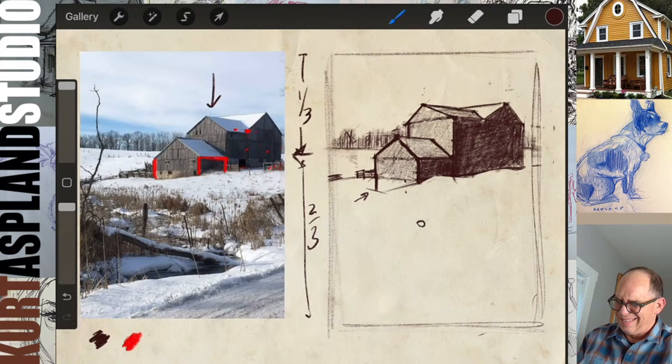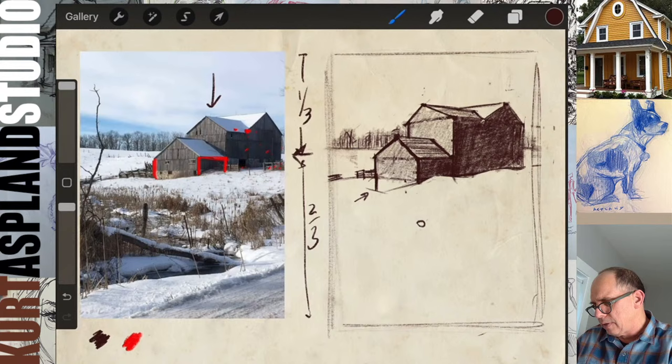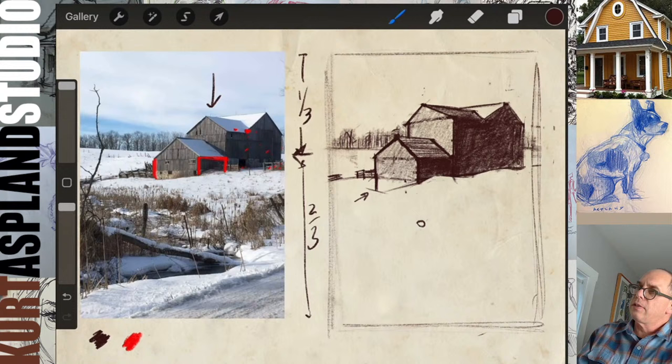And the roof here where the snow is, that's a little bit darker value as well. It's not nearly as dark as the side. That is the idea of value, of understanding your values. That is so important, of getting the values right on a picture.